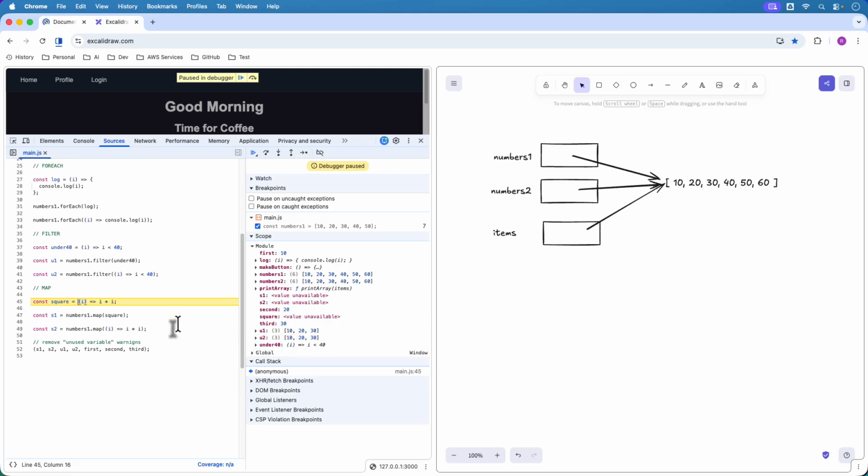And map is very similar. So map is a function built into the JavaScript language. It operates on an array and it passes each value in the array to a function. So here we're passing it a function square, so it's going to call square with a value 10 and then 20, 30 and so on.